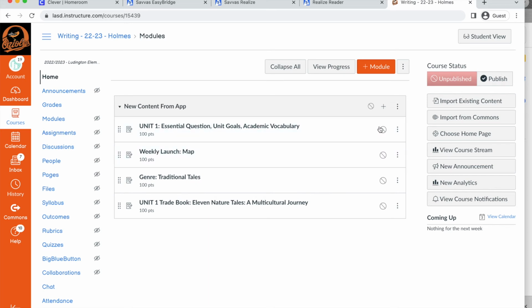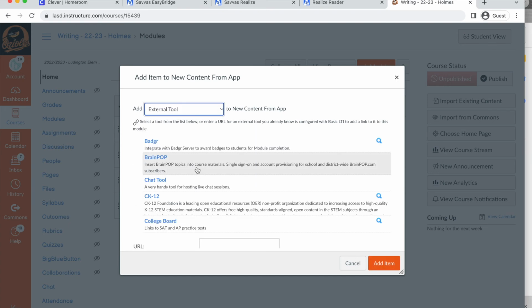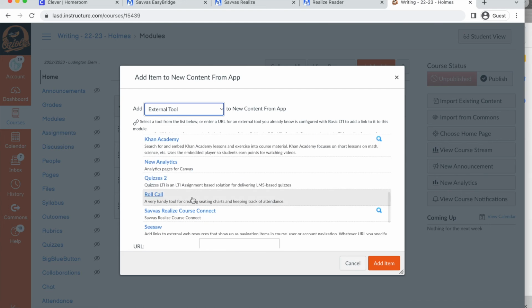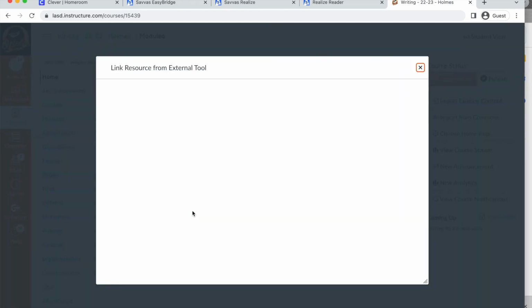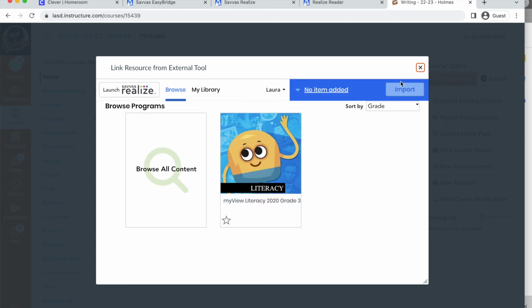Now let's say that I want to add something later on to that specific module. You don't have to necessarily always create a new module. You can click the plus, select External Tool, choose the Savvas content, and now I can go ahead and select any additional items that I would like.